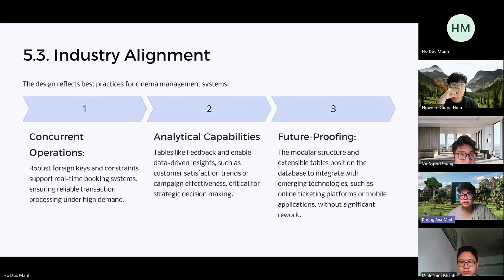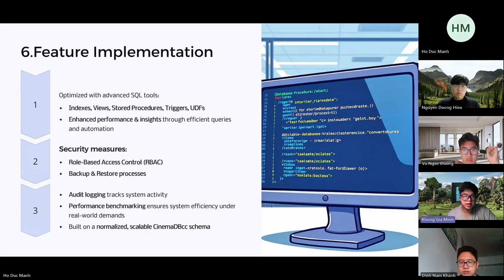The first part we have is future proofing. The modular structure and the extensible tables position the database to integrate with emerging technologies such as online ticketing platforms or mobile applications without significant rework. Feature implementation, where the first one is optimized with advanced SQL tools like indexes, views, stored procedures, and triggers. We also have enhanced performance and insight through efficient queries and automation.